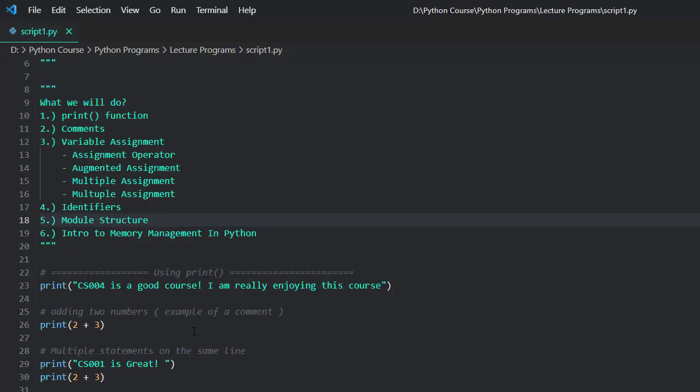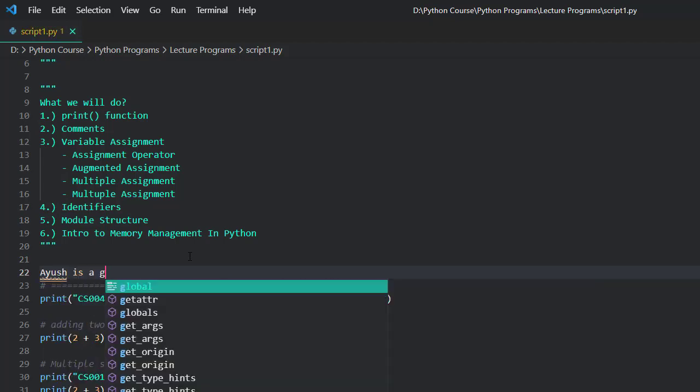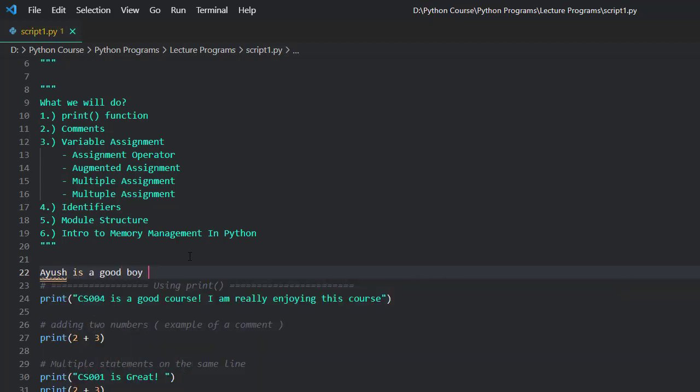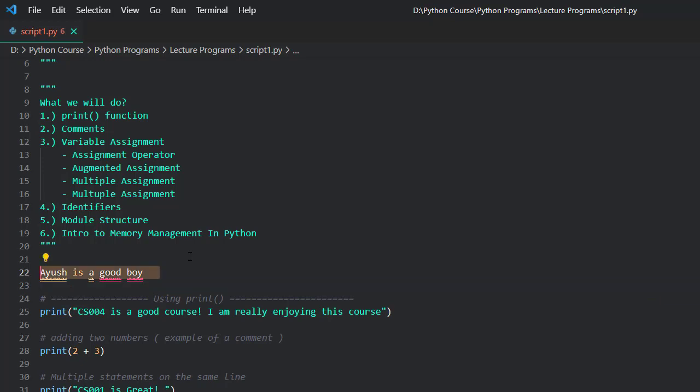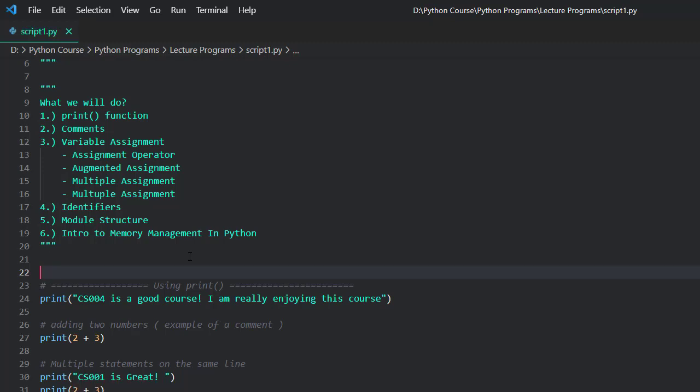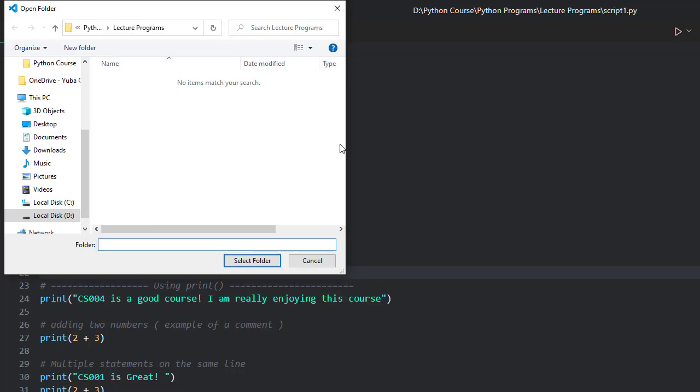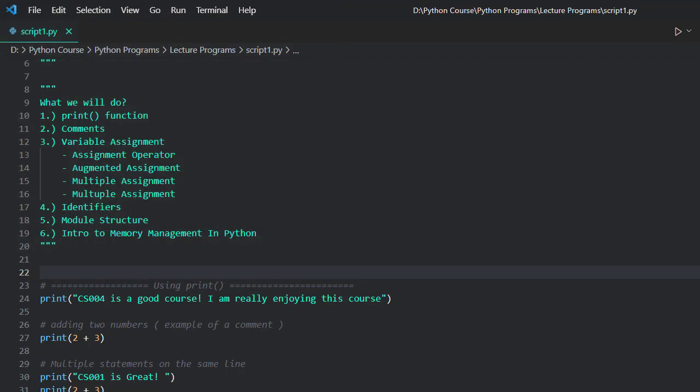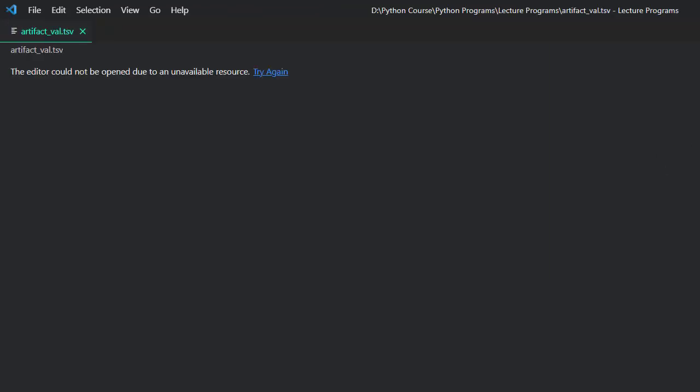So for example, you are told to print "Ayush is a good boy". After you run the program, you have this Python file and you are told to print it. But just wait, I forgot to tell you one thing, how we create the Python file. For that, I have to open my lecture programs folder so that I will be very comfortable writing all the stuff.